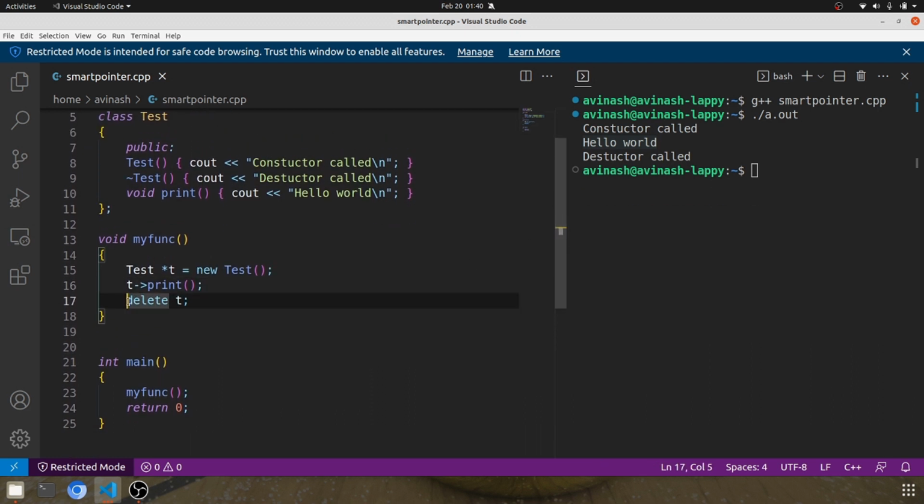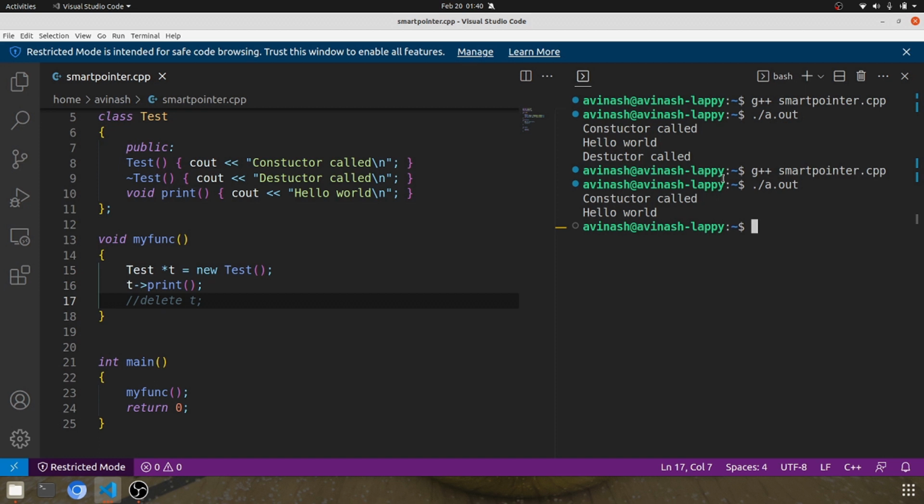Now if you comment out the delete code and run this, you will see only the constructor called and the hello world, with no destructor called, because we missed the delete keyword here. So this is called a memory leak. If you are allocating multiple objects through dynamic memory allocation but you forget to delete them, these are memory leaks, and they keep on accumulating and consuming the system memory.